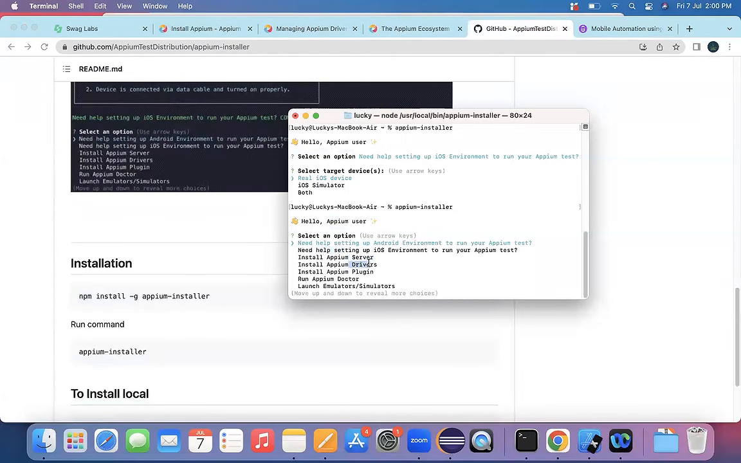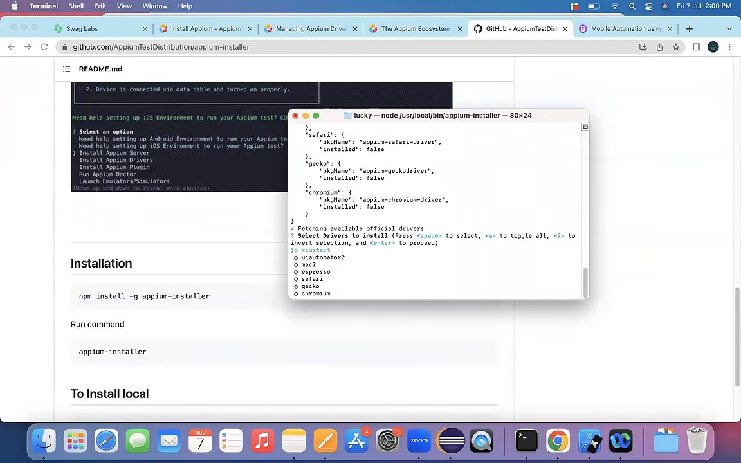I want to install the Appium drivers. Yes, we need to install the drivers for our Appium. Hit enter. Which drivers do you want? So these many drivers are available: the XCUI test driver is there, UI Automator 2 is there, Mac is there, and all these drivers are there.